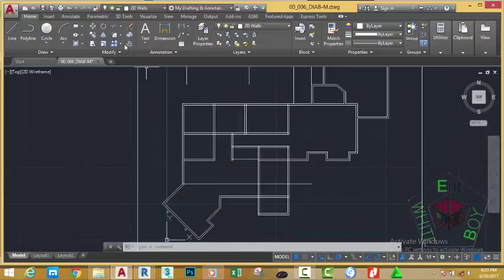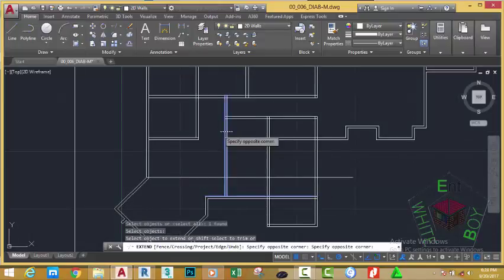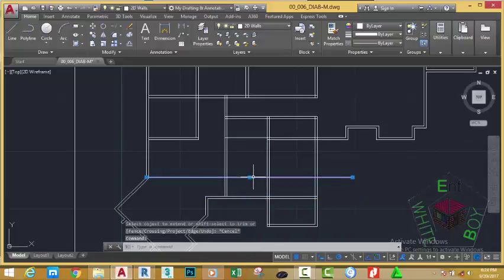Now go to the Home tab, Modify panel, and click the down arrow. Select the extend command. At the select object prompt, select this as the cutting edge, press enter. Select this line to extend it into that line. Press escape to get out of the command. Select this line and hit delete on your keyboard.